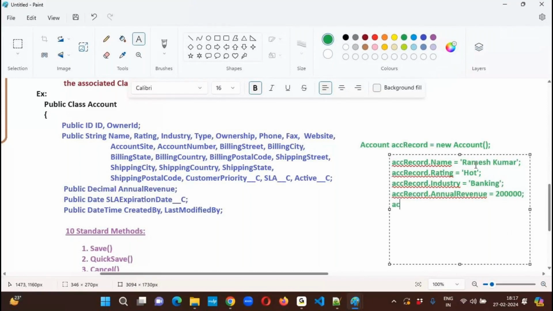Now, ACC record dot phone. We need to enclose it in single quotes. ACC record dot fax, I'm going to enclose this too. ACC record dot customer priority, I'm assigning the value High.